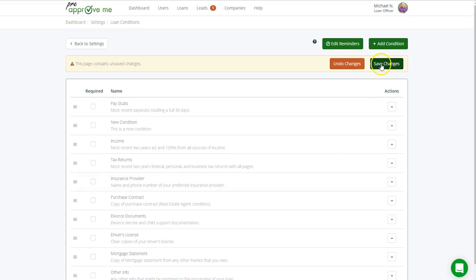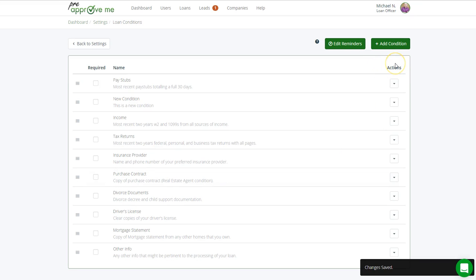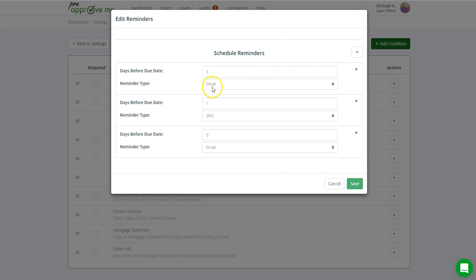Okay, so now I've got a default set. Make sure to click save. And so anytime you now go into a loan that you create and you set a due date, that reminder will be the default. Okay, now this does not work in reverse. So if you're trying to set your template, again, I'm in my settings here, I'm in my loan conditions, I'm establishing my global settings, and I'm editing reminders from a global perspective. This is not going to affect the loans that you have already created in the platform, only loans moving forward.